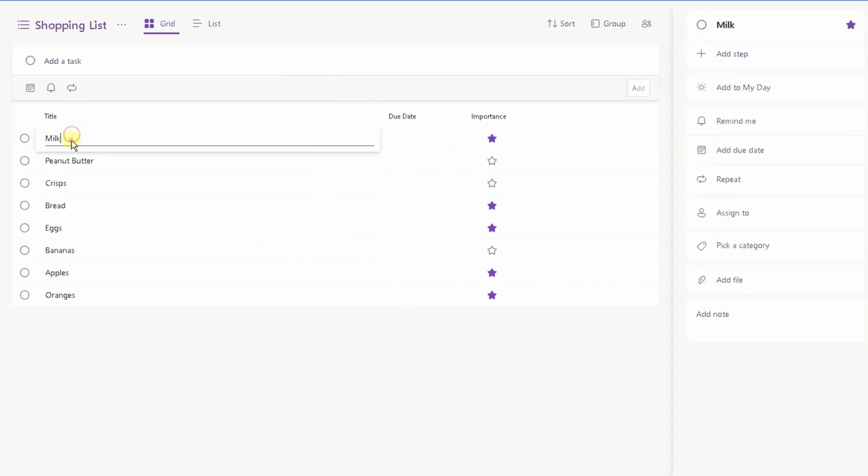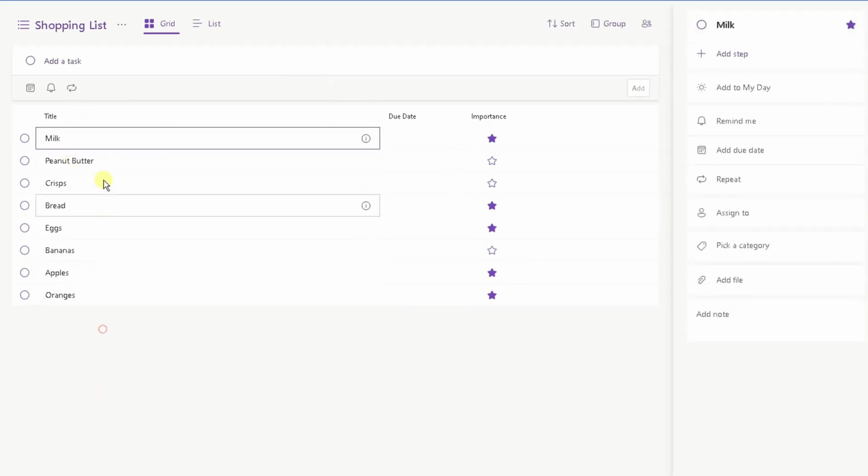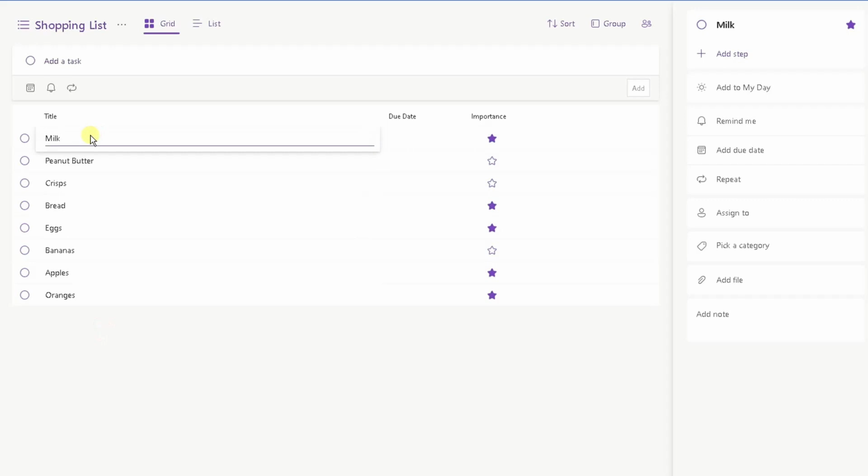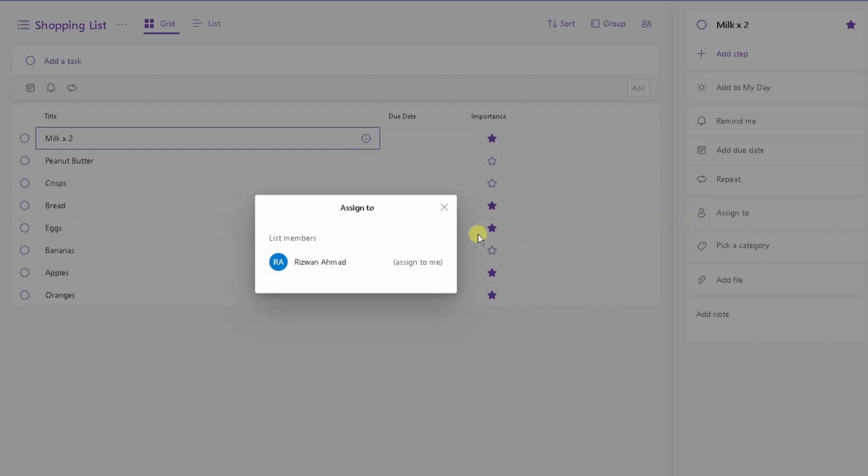You can even change what you've written, or click on it. Click on milk here. You can change. You can add the quantity there, and on the right side you can see what you can do with those specific things. You can obviously set those reminders, add that due date, repeat, assign to. Again, if I click on assign to, it will share. It's currently assigned to me, but if you've shared this list with somebody, their name will show here, and you can assign that specific item in that list to that person as well.